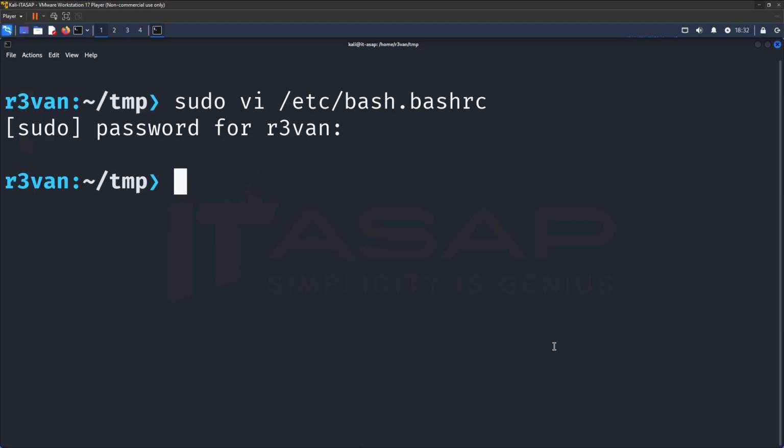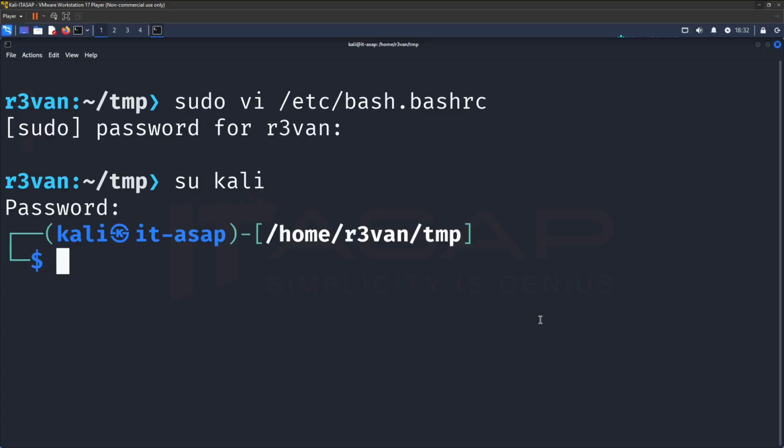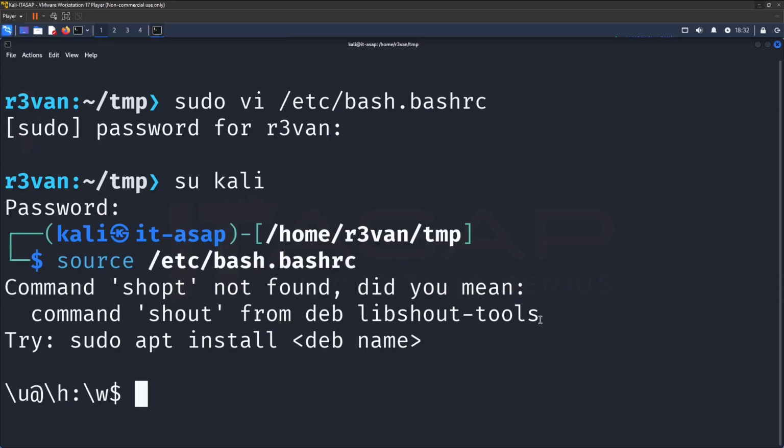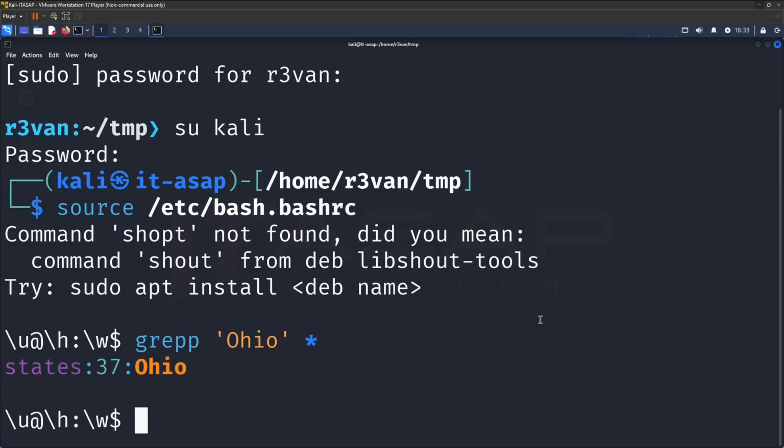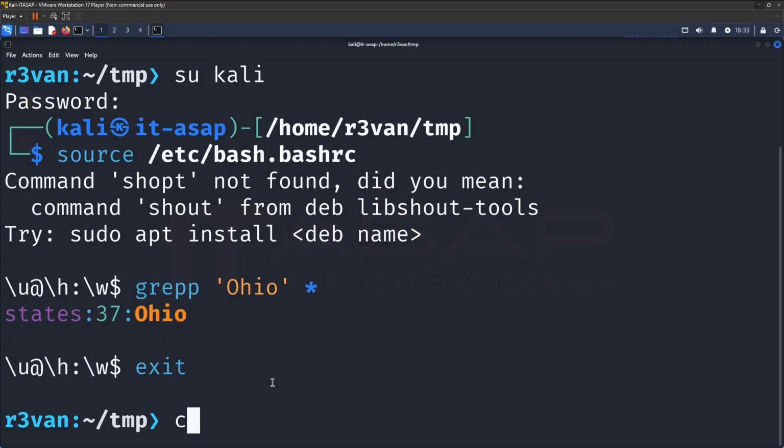And then we'll save this and exit, and then we'll switch user to Kali, and then we'll reload the bash.bashrc configuration file in memory. So we'll go source /etc/bash.bashrc. Now see, it messed up my user prompt there, but we'll just ignore that for now. I need to fix that later. And we'll type grepp Ohio all files. And there we go. It worked. And we'll get out of this user, clear our screen.